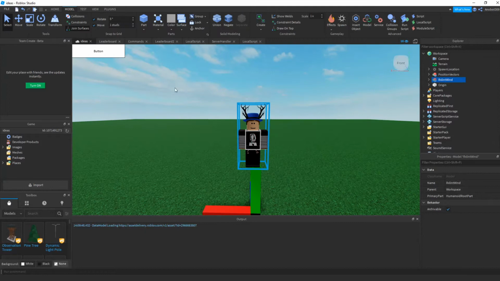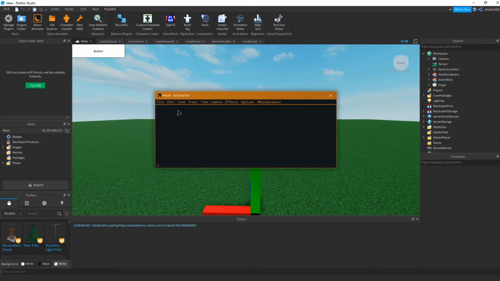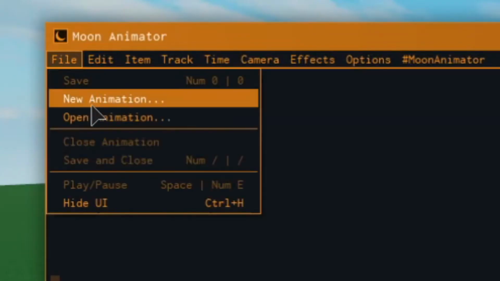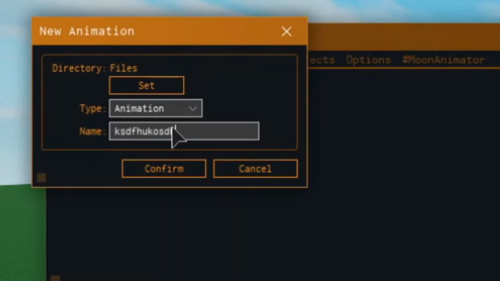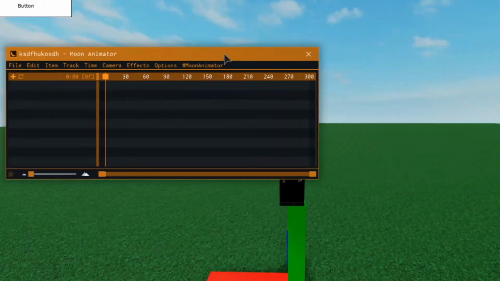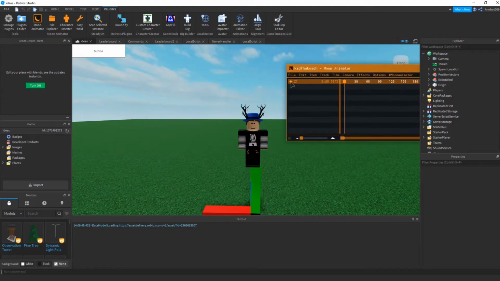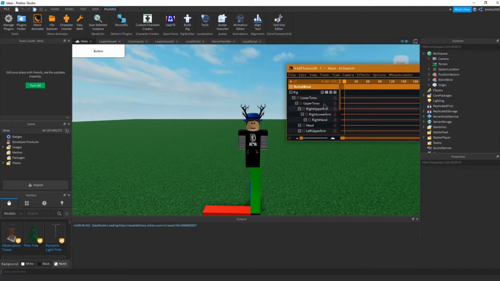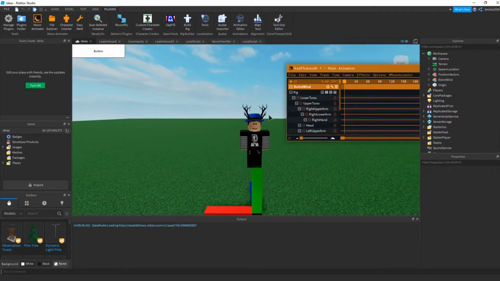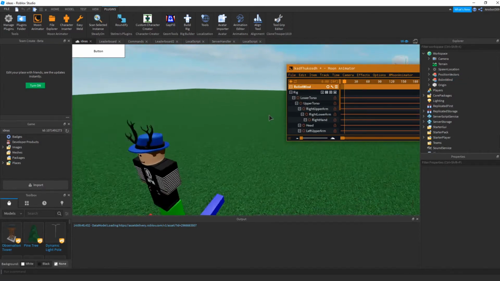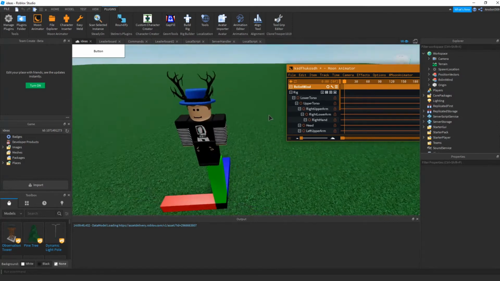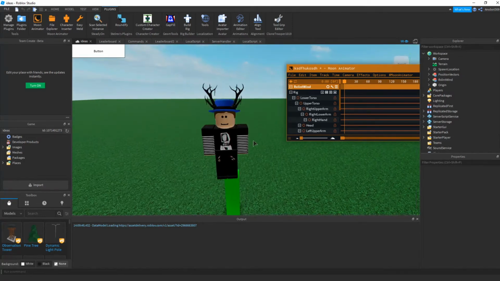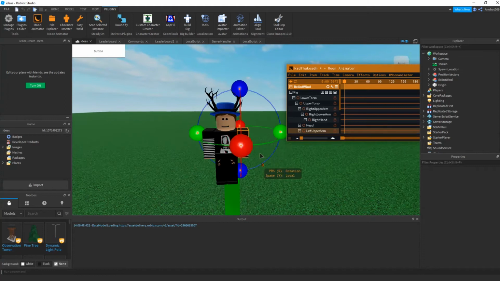You're going to need to use that, and we also need to use the Moon Animator. I'm going to go to file and say new animation. You can name it whatever you want, and confirm. Then I'm going to plus it and select RX lint. So yeah, let's go ahead, and if you want to make something a little bit better, let's go ahead and make the pose. You can make any pose you want.